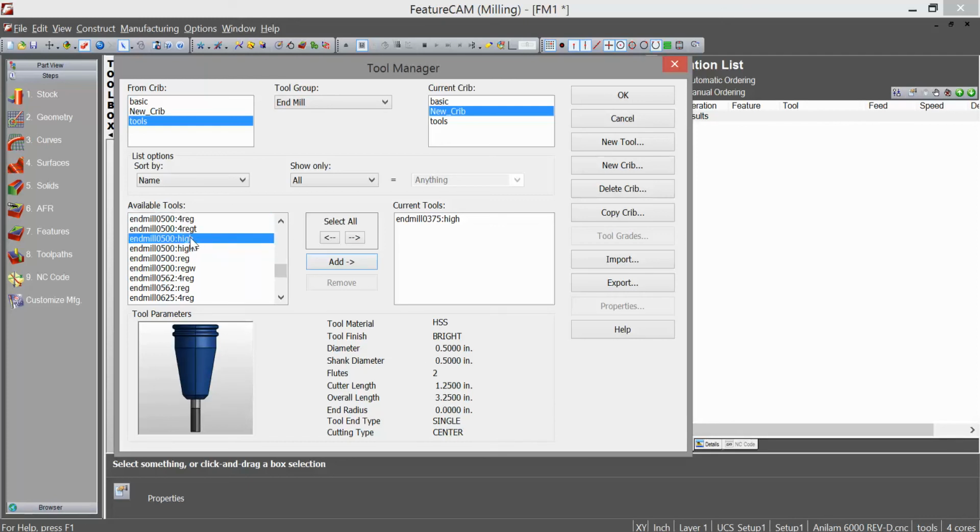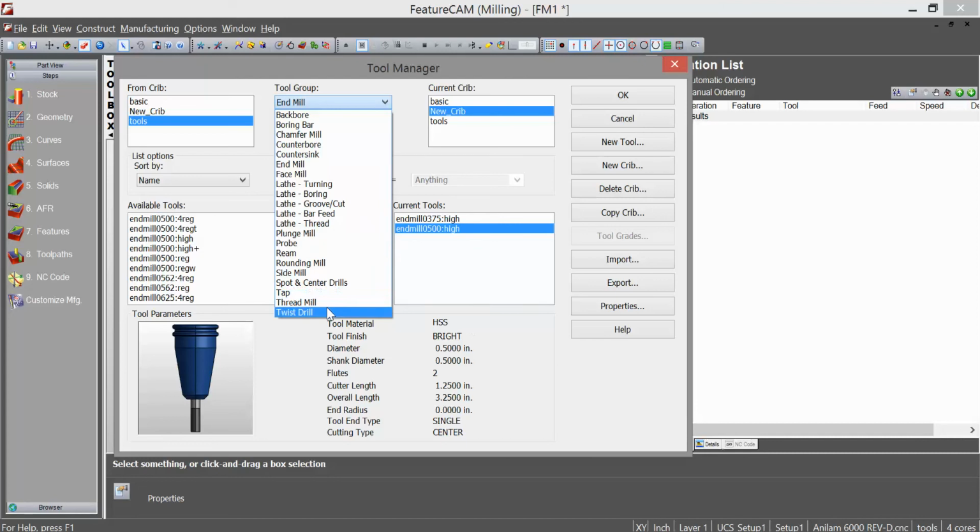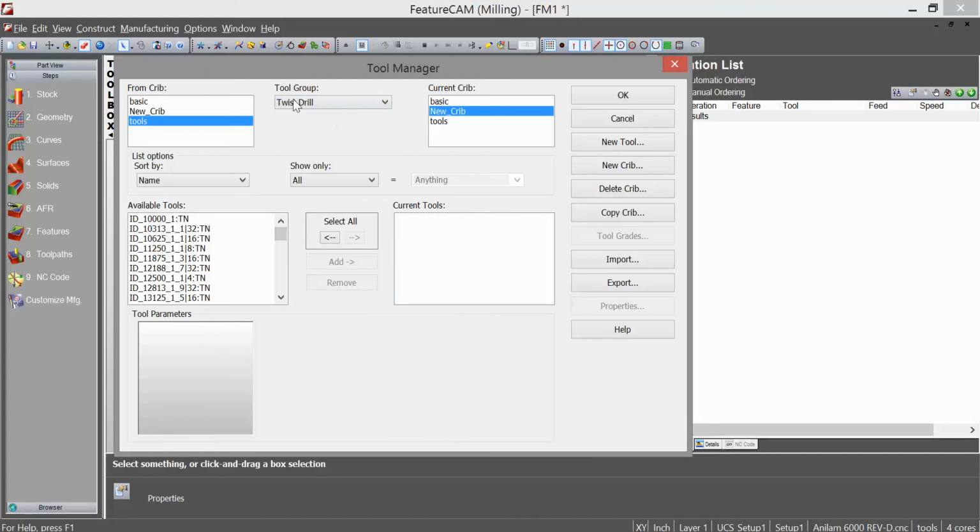I'm going to go ahead and use a 2 flute high, add that. You can see that is center cutting. So now we have two tools in our crib, and let's go ahead and put a drill in. So I changed my tool group to twist drill, and you can see all the different types of twist drills, the sizes, and then all these letters next to it.